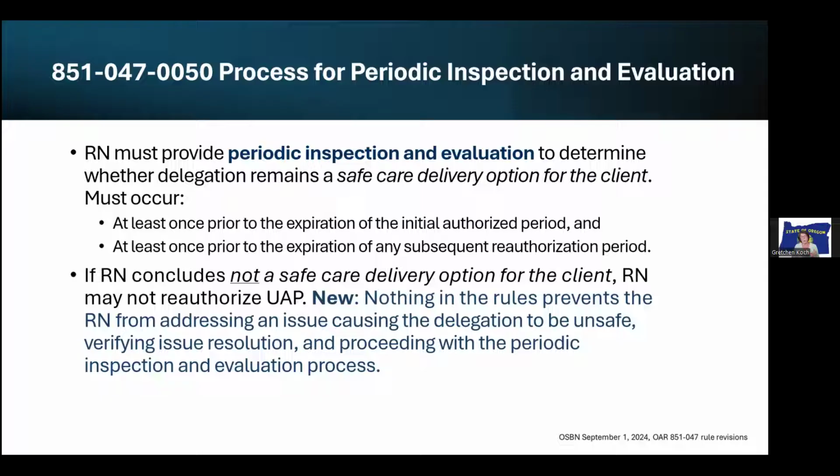So what they're going to be doing is looking at prescribed criteria, data that they must look at to make that determination. Now, this process must occur, and the rules specify this, at least once before the end of that initial authorized period. And then if they determine that, yes, this remains a safe care delivery option and I'm going to reauthorize, then this will be a forthgoing process that will occur prior to the end of each subsequent reauthorization period for that specific UAP.